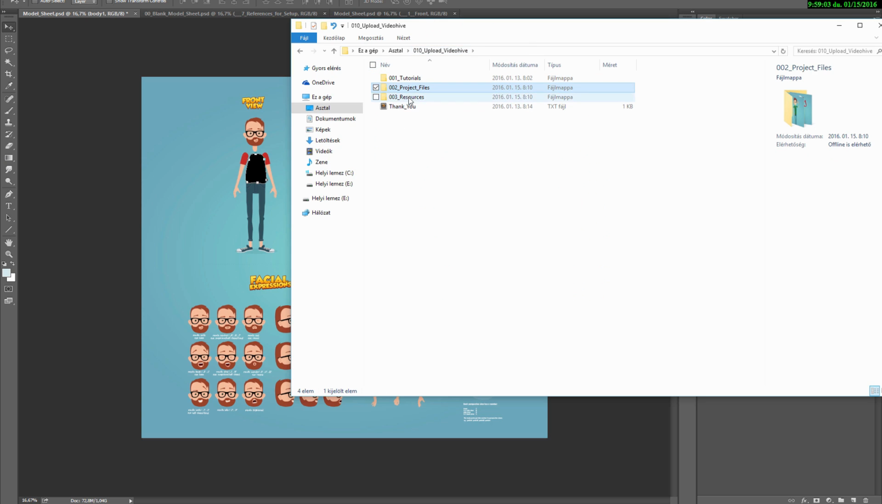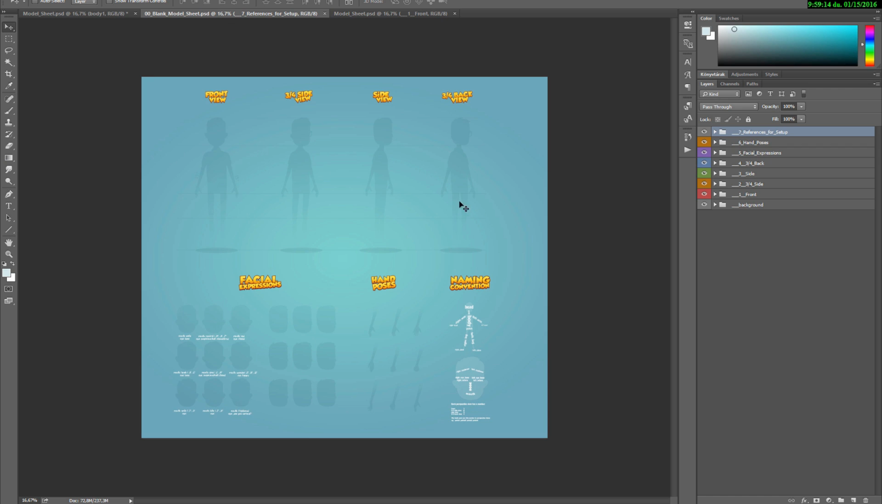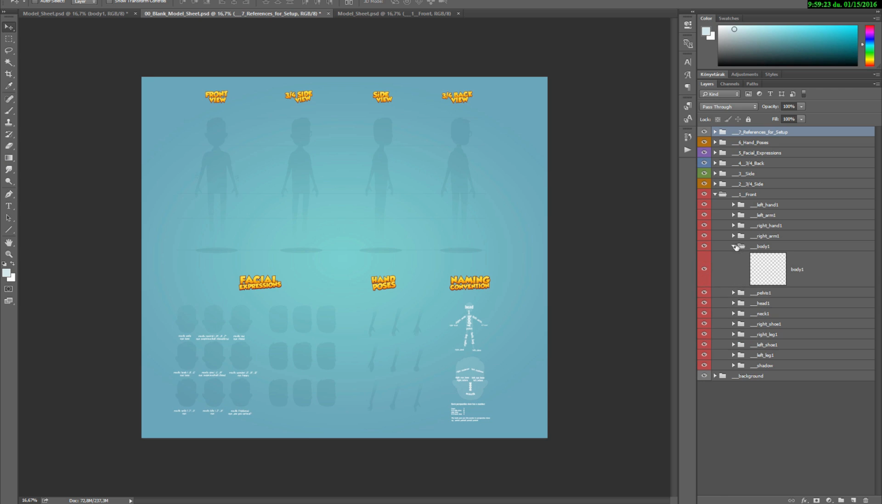In the resources folder, you can find a blank model sheet. If you open this in Photoshop, I've opened it beforehand, you can see a completely empty template, which is only waiting for you to fill it. Here, all the layers are at their place. Everything is in order, so you can draw here as you wish. I recommend that you make all the characters in one piece. Then you take them apart to pieces according to the layer structure, and that's probably the quickest way of doing it.